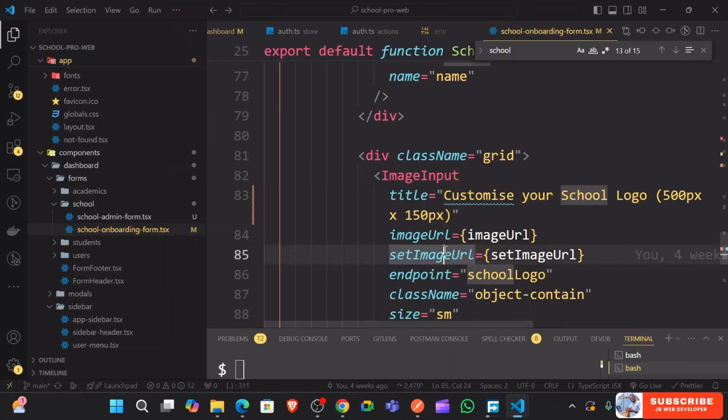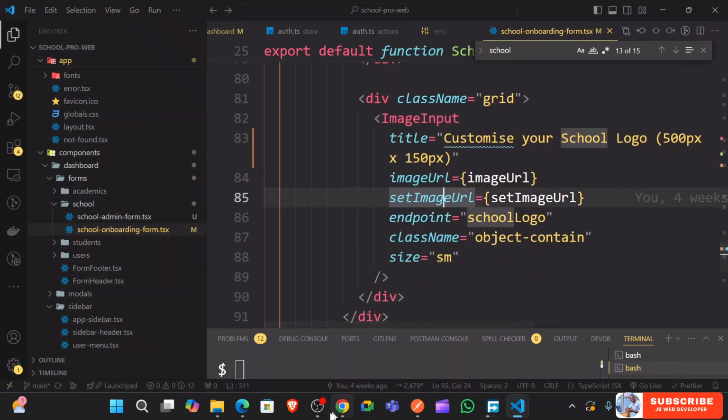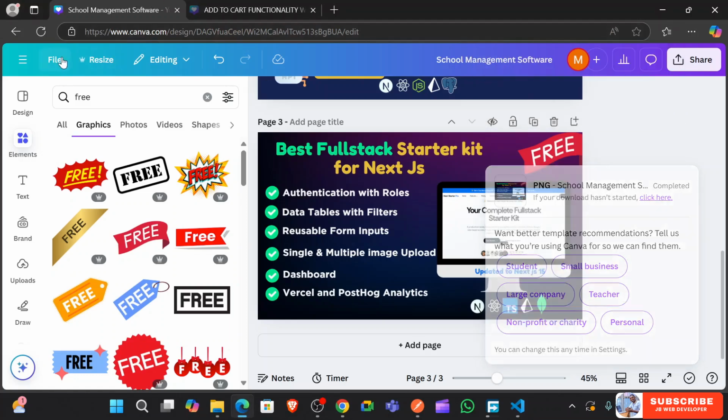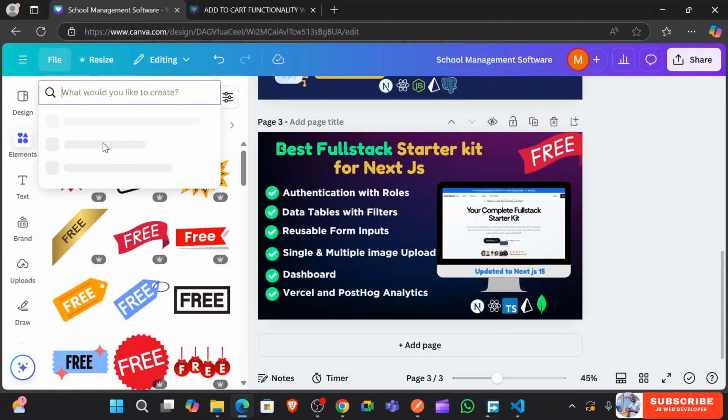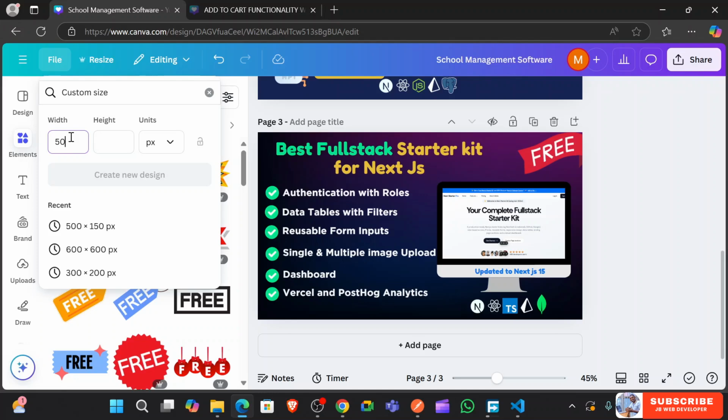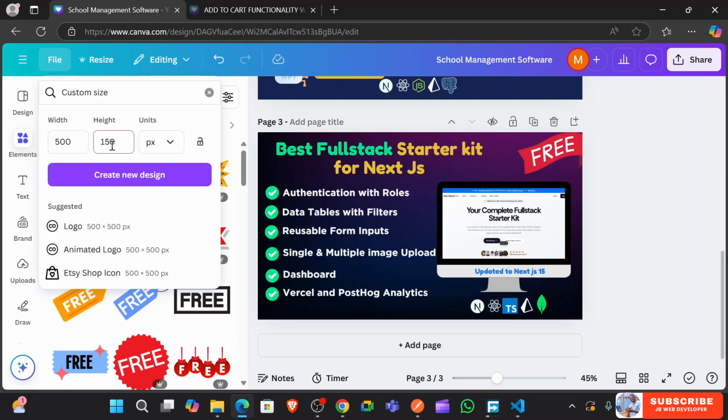Okay, so I'm just going to go ahead and add a new logo. So we could just go to Canva, create a new design, custom size, 500 by 150. Okay.